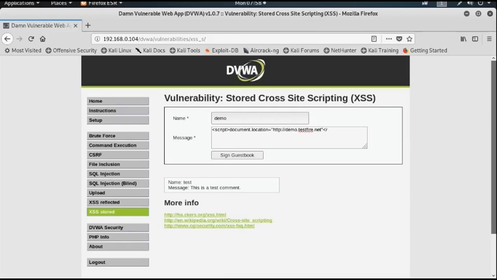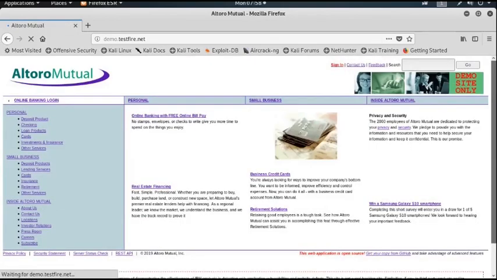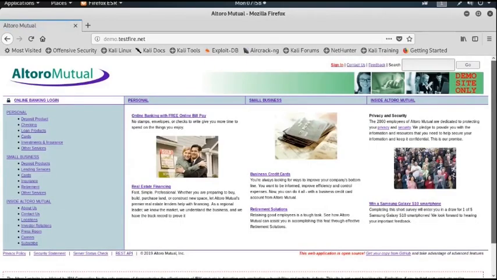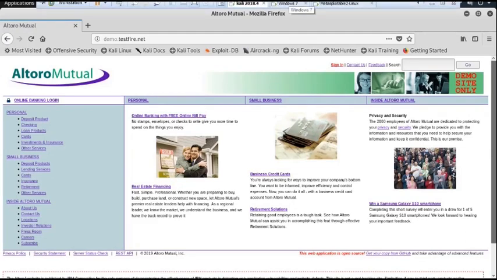and then end script. Now sign guest book. So it's redirect to that particular web application. Now suppose I want to check what happens if any user opens this particular malicious web page.